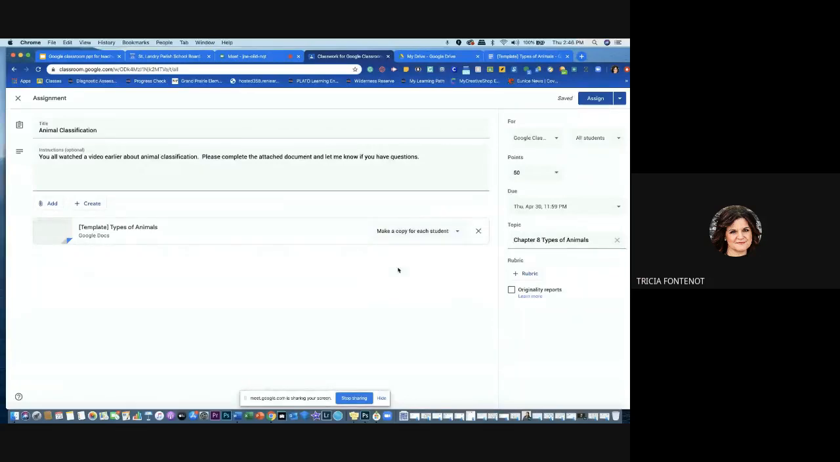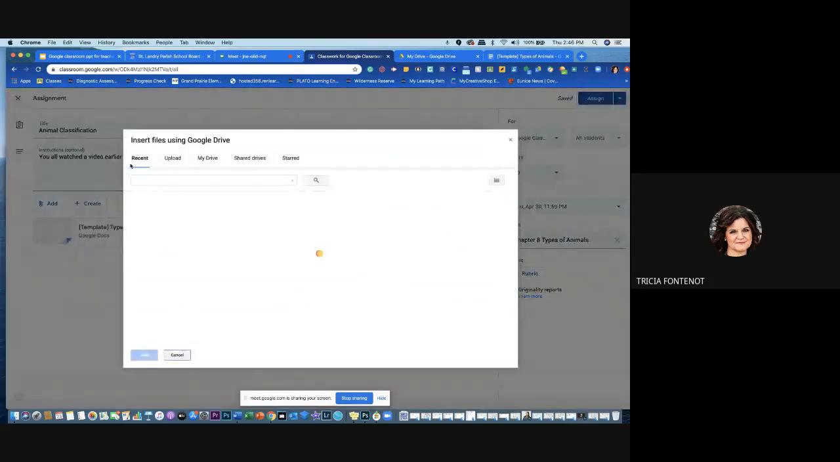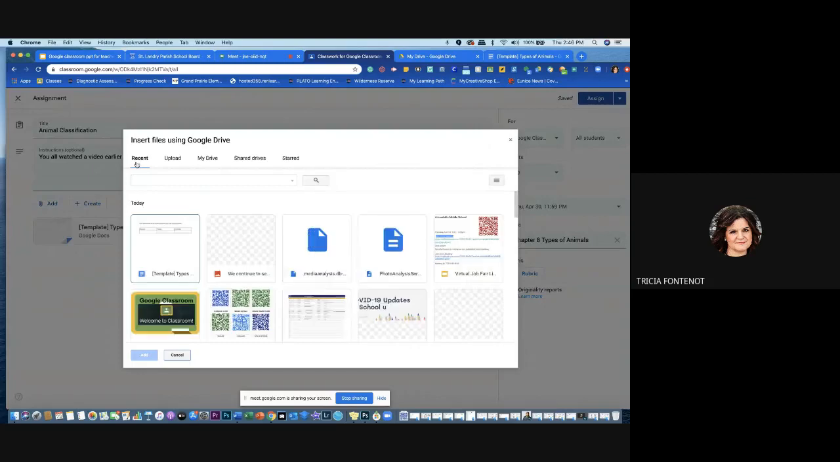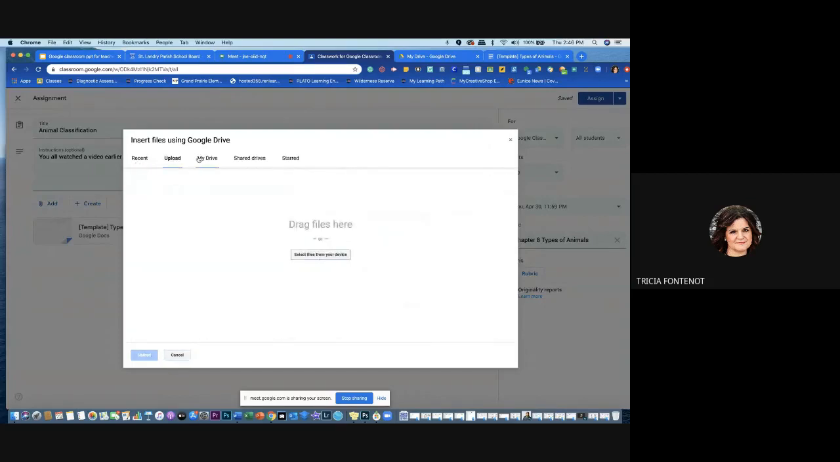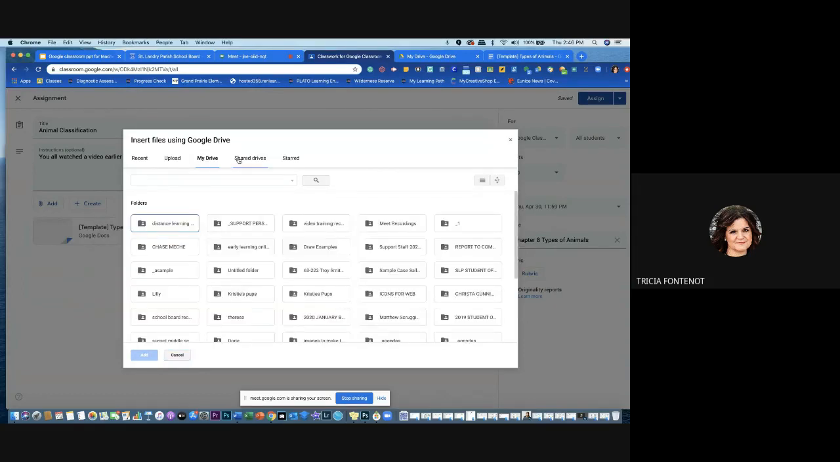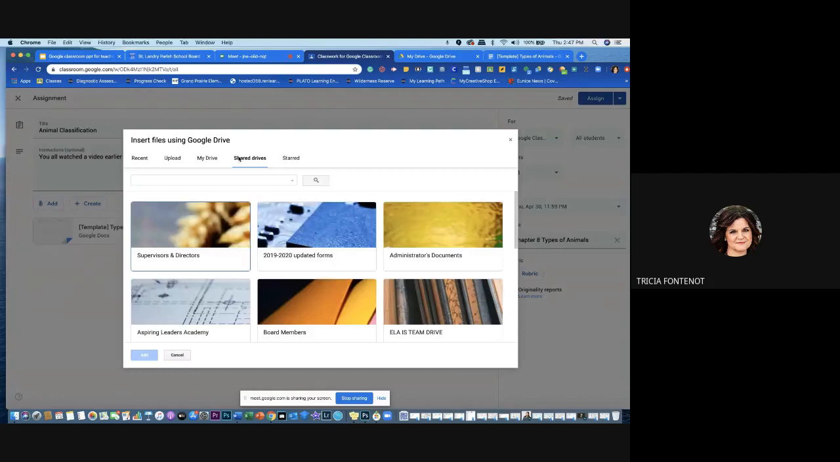All right. Let's say that there's some other things that you wanted to add. Again, I'm just going to show you, if you wanted to add something from your Google Drive, these are the options you have. You can add a recent document. You can upload a document from your computer. You can upload a document from your Google Drive. That's not recent documents, that's just everything, so you just have to look through. If there's a document on a shared drive that you need to access, you can click on shared drives.